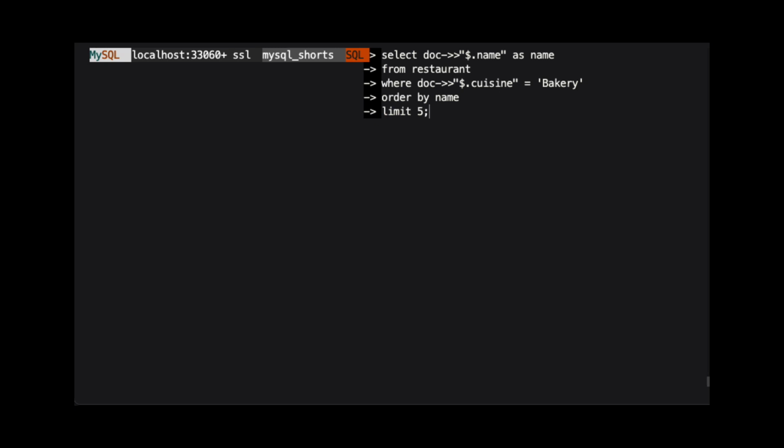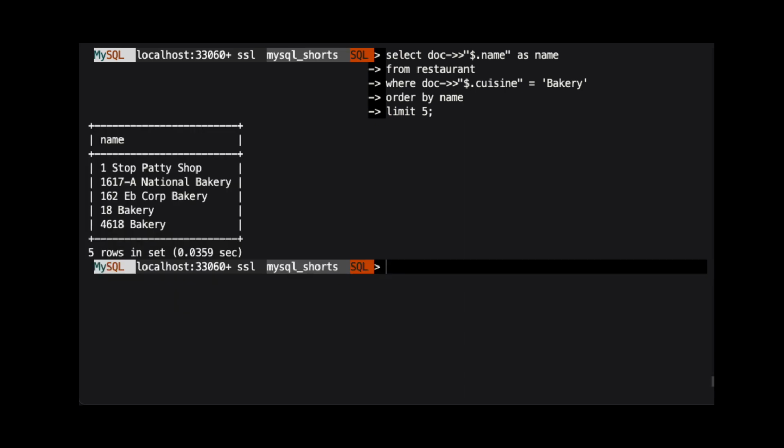For the rest of our examples, we're going to use an existing collection named restaurant. In this example, we are returning the value of the name property of the JSON document, where the cuisine property value is bakery. We are ordering results by name and only returning the first 5 results. We can specify properties of JSON objects by using the shortcut ->>, and providing a dot-delimited path to our property using $ as the document root. This shortcut syntax is the same as using JSON_EXTRACT inside of JSON_UNQUOTE. The results show a column named name that holds the name property values from our documents.